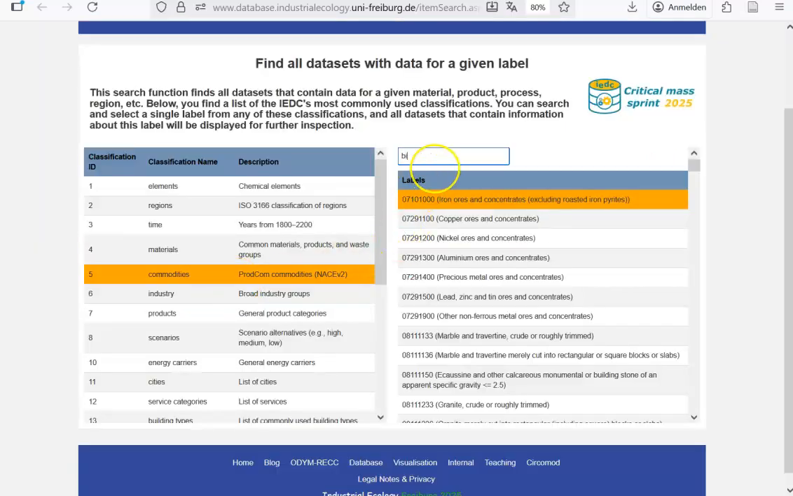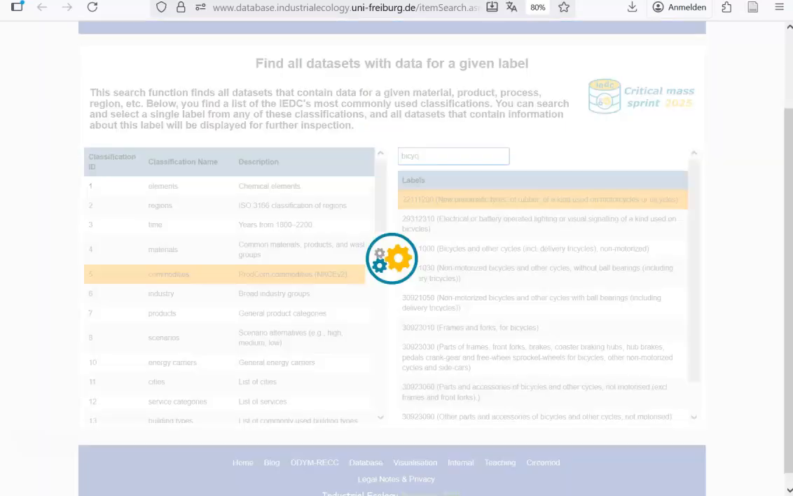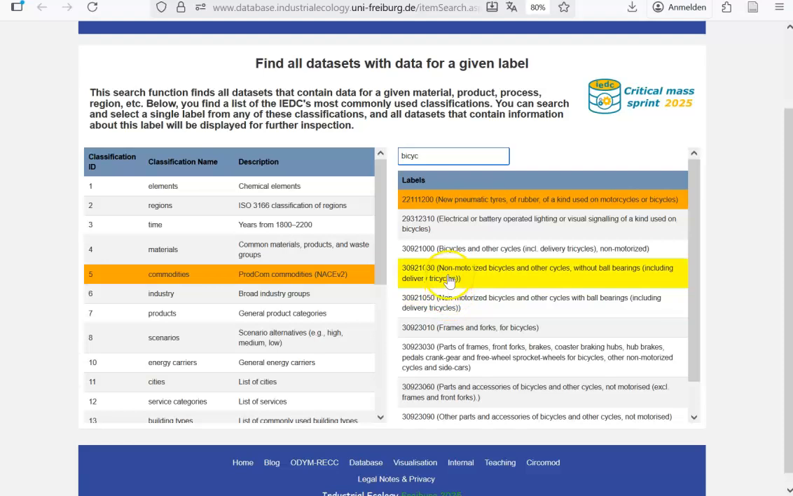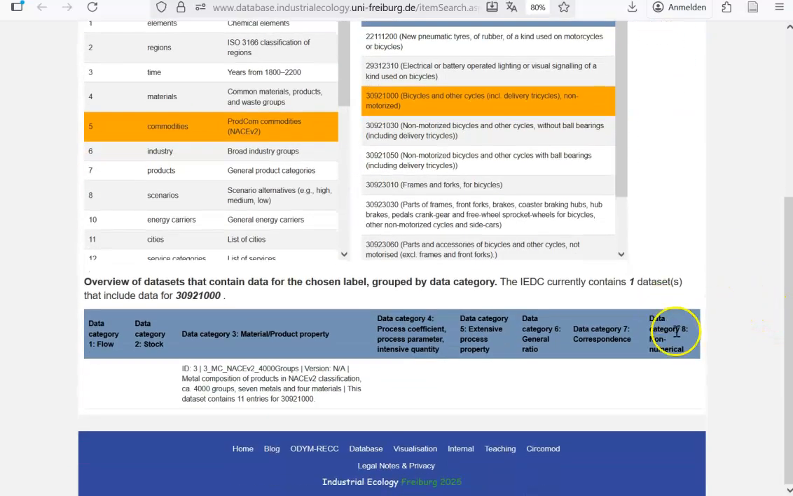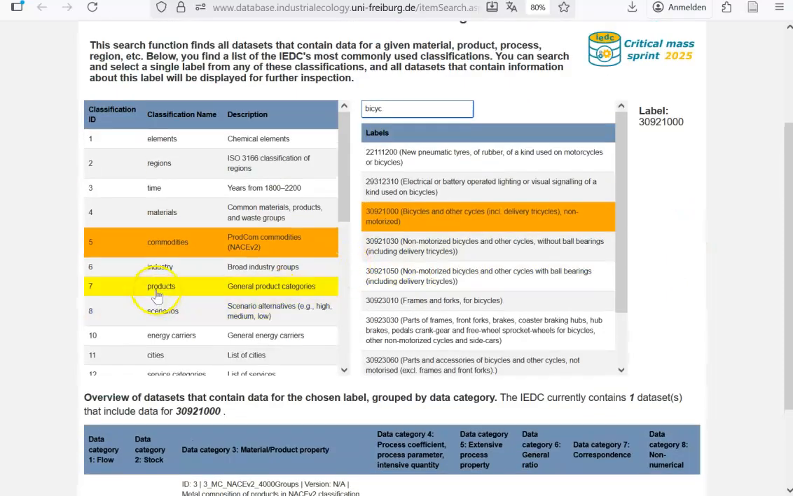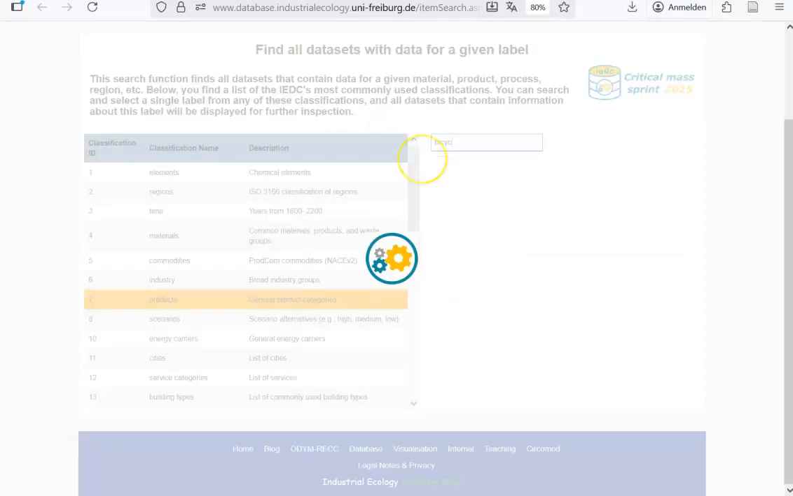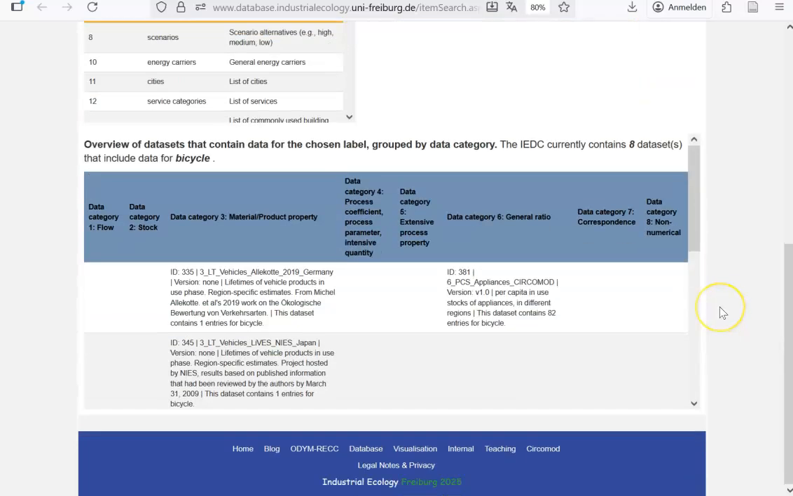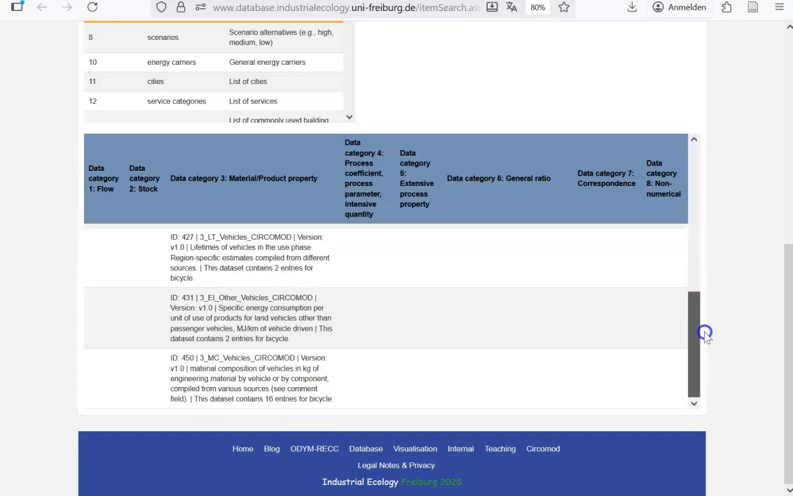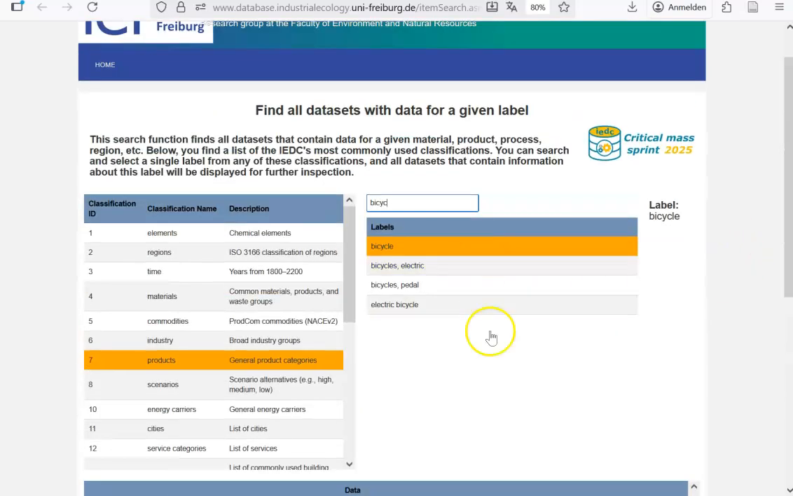Commodities, for example, we can see are there information about bicycles. We have a data set on material composition and trade commodities, but bicycle can also be a product. So here we would have another 8 data sets that contain per capita stocks, lifetime, and energy intensity, material composition of bicycles, for example. So you see, you select the label from the classification that describes the aspect. Is it a commodity or a year or a region or a process? And then all data sets across the database are shown.